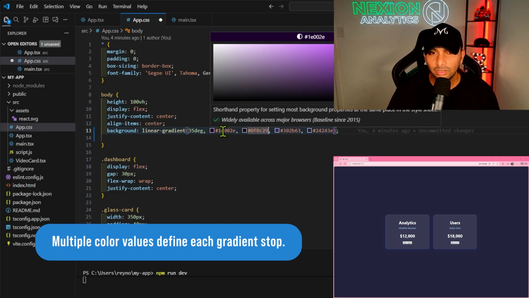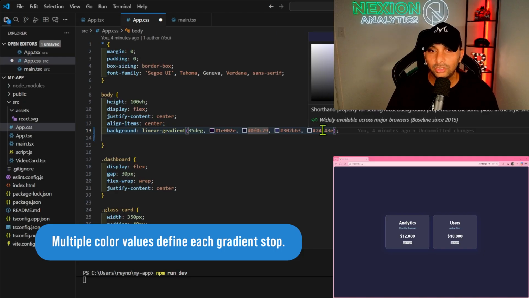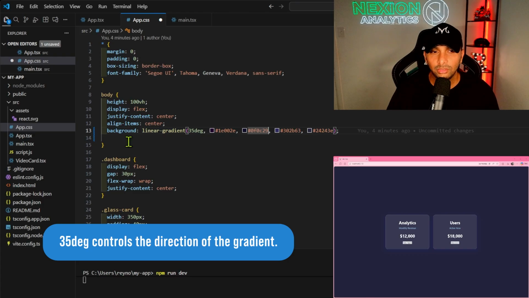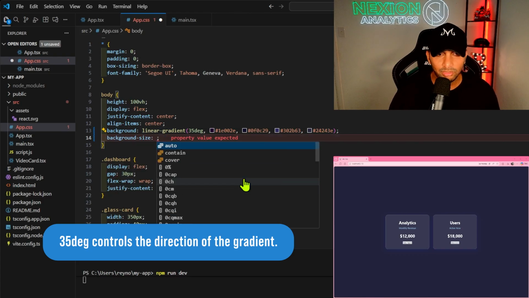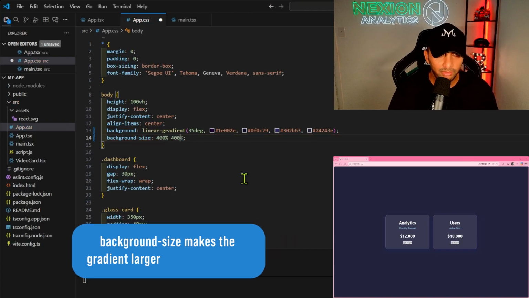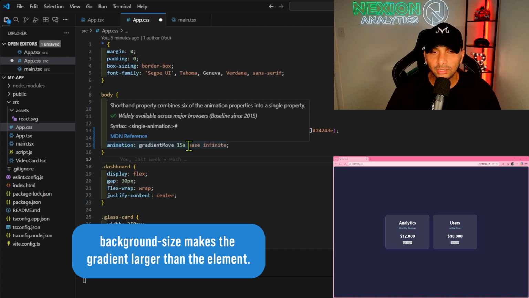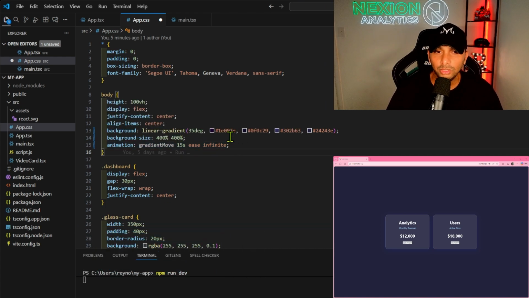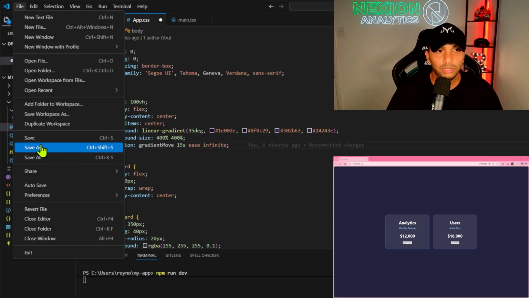So we have different colors of purple, and it transitions to a light purple-ish and dark blue-ish almost, right? At 35 degrees. So that's what we have there. And then we're going to say background size, and we have to specify the background size that we want. So this is going to be 400% by 400%. And the animation is going to be gradient move at 15 seconds, ease infinite. That basically means it's going to keep revolving through these colors every 15 seconds. All right, so let's just go ahead and play that real quick.